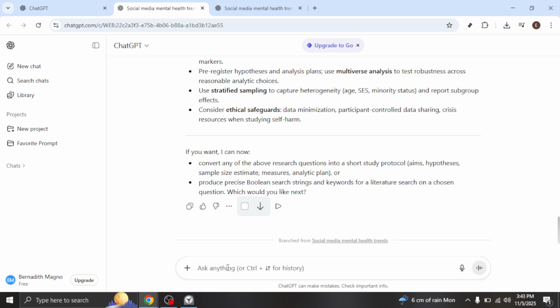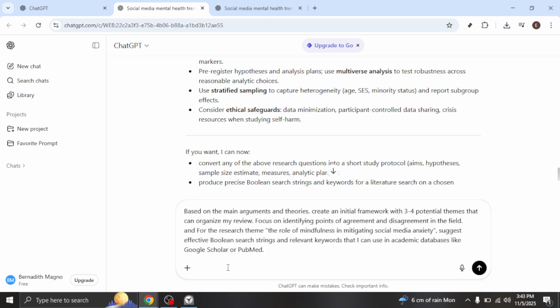For instance, you might want to dig deeper by asking for a framework that highlights consensus and debates on topics such as mindfulness and social media anxiety. This can include requests for Boolean search strings with key terms that will be useful for academic database searches. After refining your prompt, hit the Submit button again.